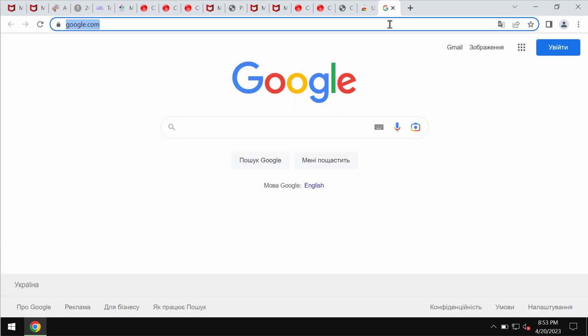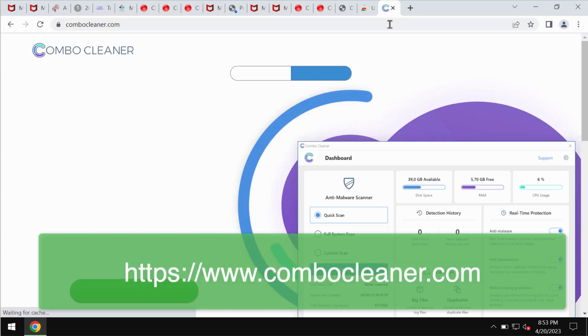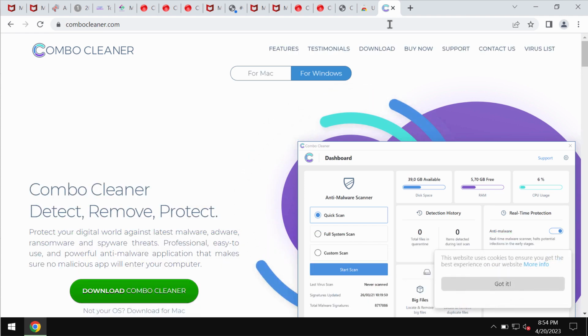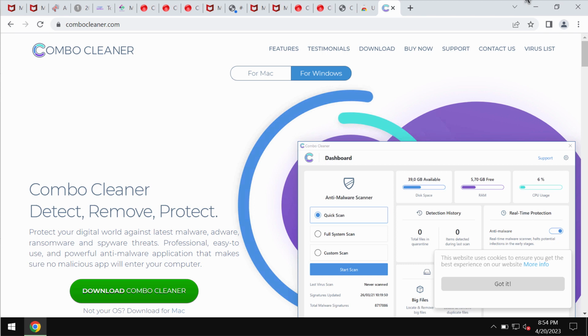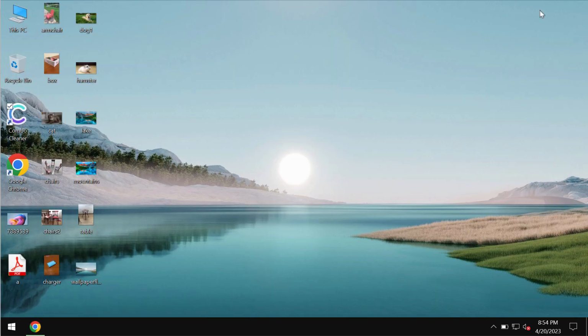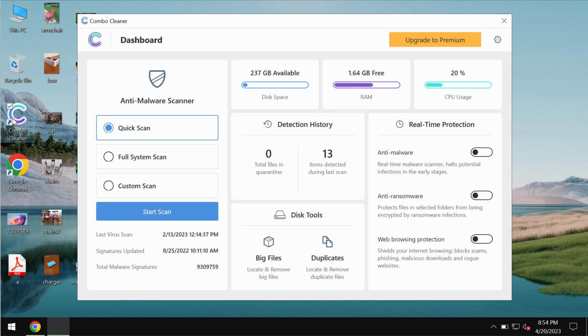But I also recommend that you scan your computer with Combo Cleaner antivirus. It will help you to effectively detect and eliminate other threats which could possibly remain on the system. Go to the page combocleaner.com, download the software, install it, and start scanning your system.